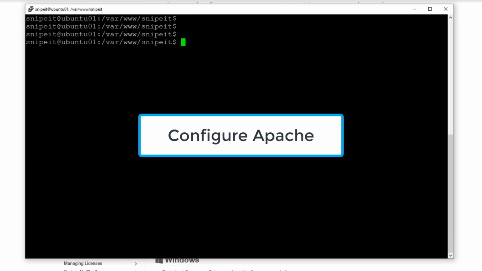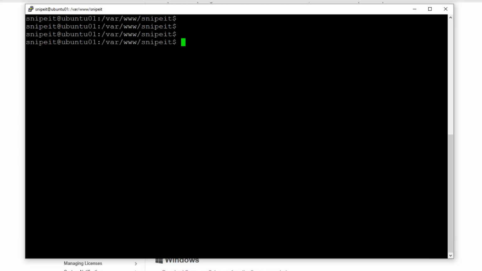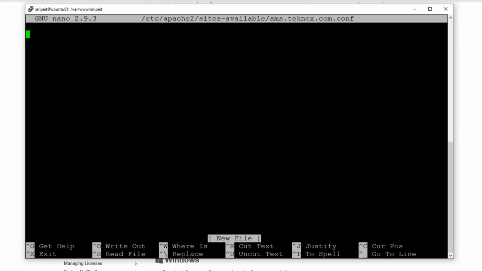So now in this step, we are going to create a new site for SNIPE-IT and we will enter some details to that as well. I will use this command, sudo nano /etc/apache2/sites-available. You can copy this command from the description, and you just have to change ams.technex.com here and enter .conf at the end. You can enter anything here. I'm just using ams.technex.com.conf and you hit enter.